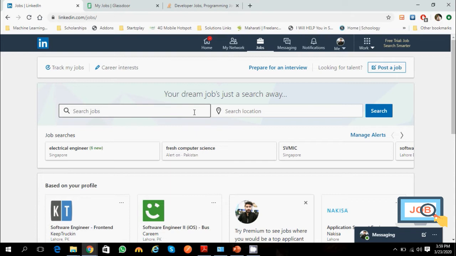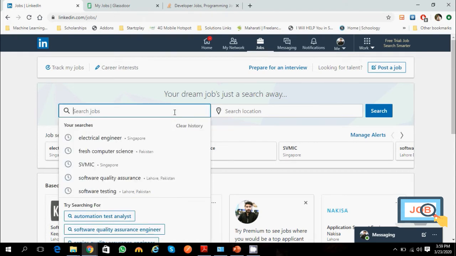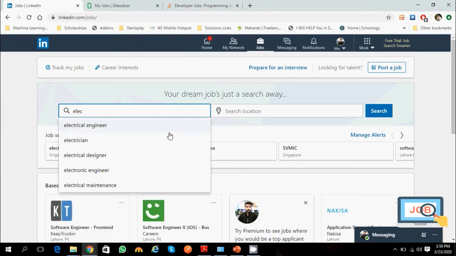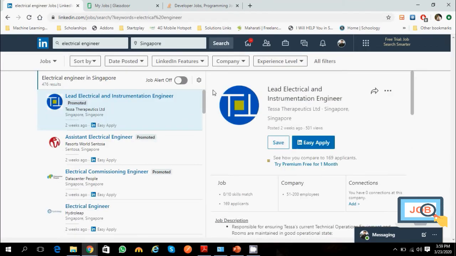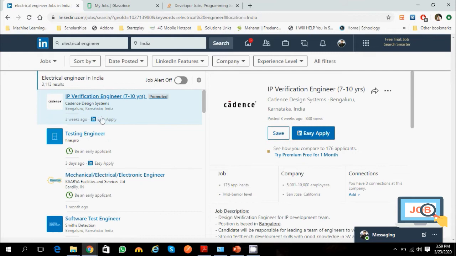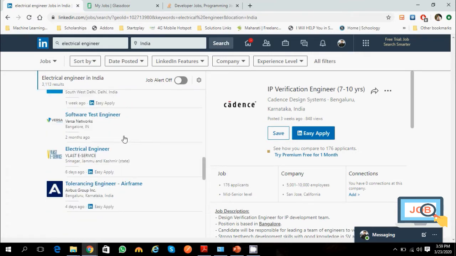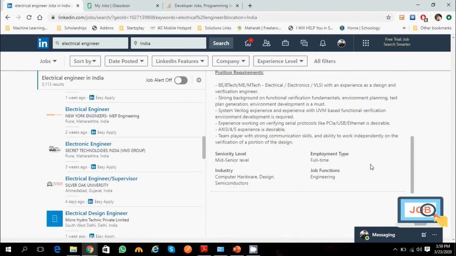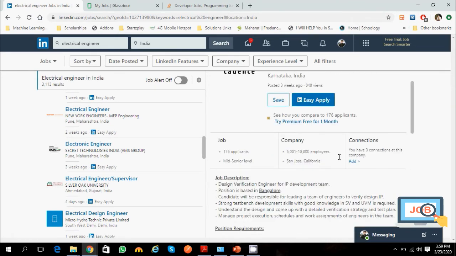Here I will give you a demo to show you how to find a job and connect through an easy process. If I write electrical engineer and search in Singapore, or in India, you can find a lot of jobs available. Here you can see a long list with the experience required. You can read the requirements and apply there.